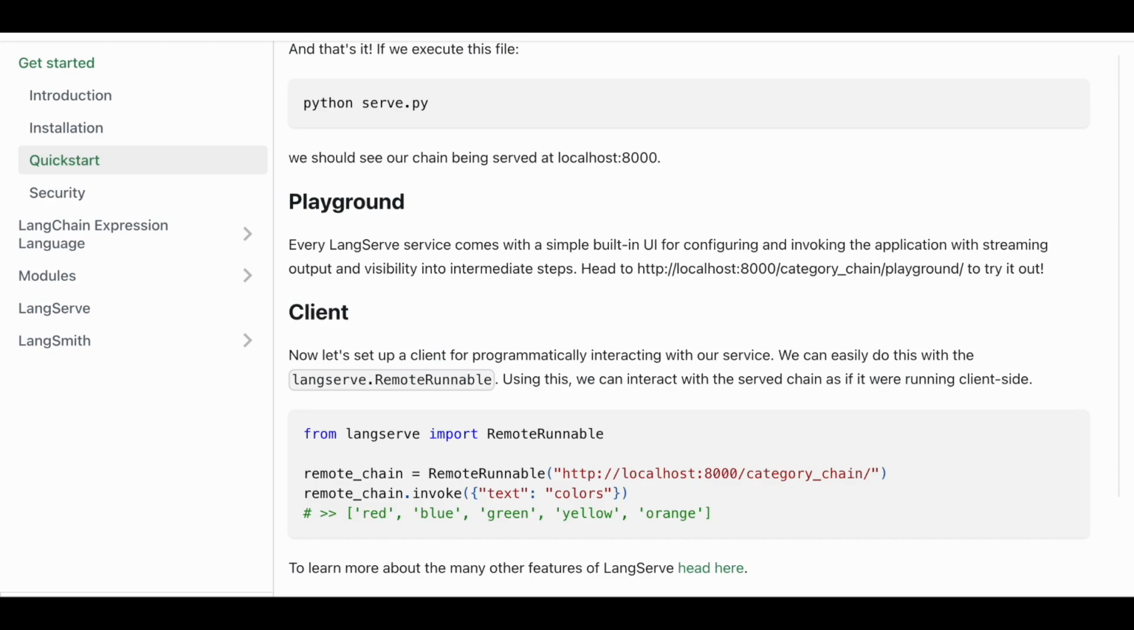To set up a client for programmatically interacting with our service, we can easily do this with the langserve RemoteRunnable class. Using this, we can interact with the served chain as if it were running client-side. First, we import the RemoteRunnable class from LangServe. We instantiate the RemoteRunnable. We assign to the remote_chain variable an instance of the RemoteRunnable class. We call the invoke method on the remote_chain variable, passing a key-value pair composed of text and colors, and we receive as output a list of colors: red, blue, green, yellow, and orange.